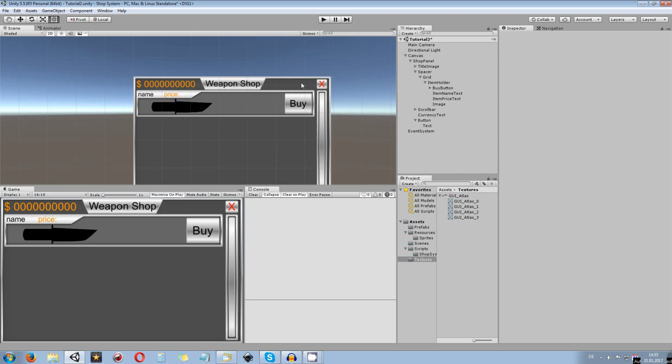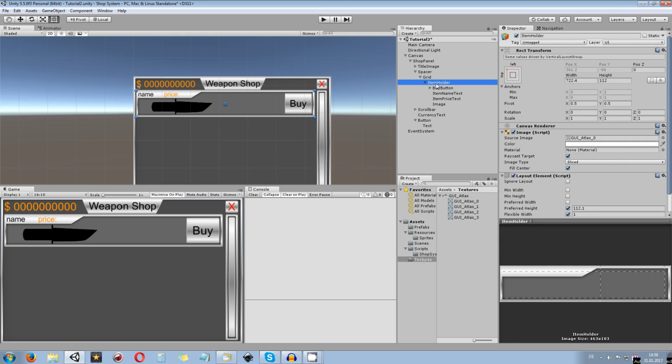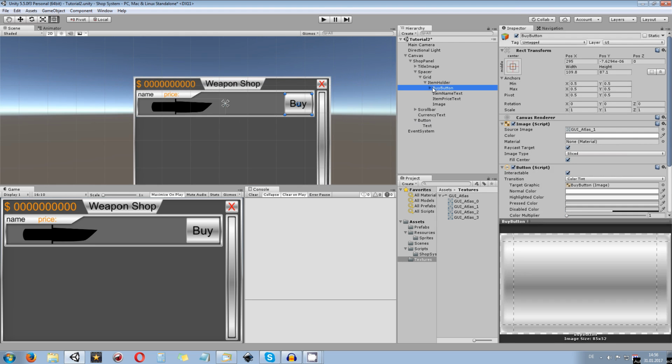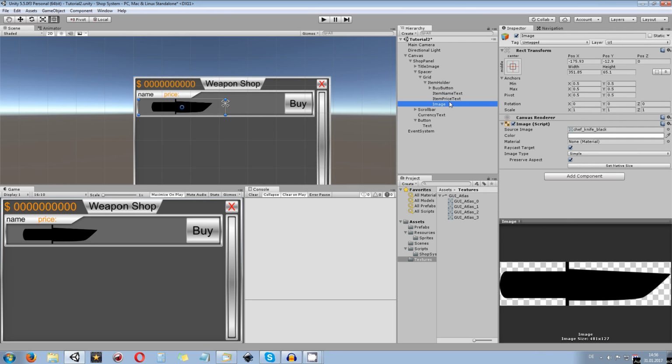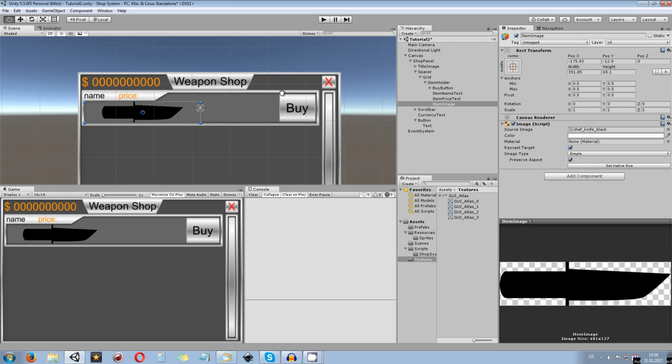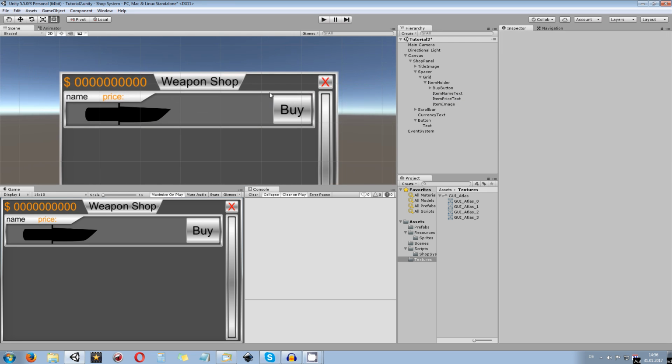So this is going to be our weapon shop. We have our item holder, which has a buy button, item name tags, item price tags, and an image. So I'm going to rename this one as well. It's going to be item image, just to make sure that we are able to find all that we'll use later on in that particular part.